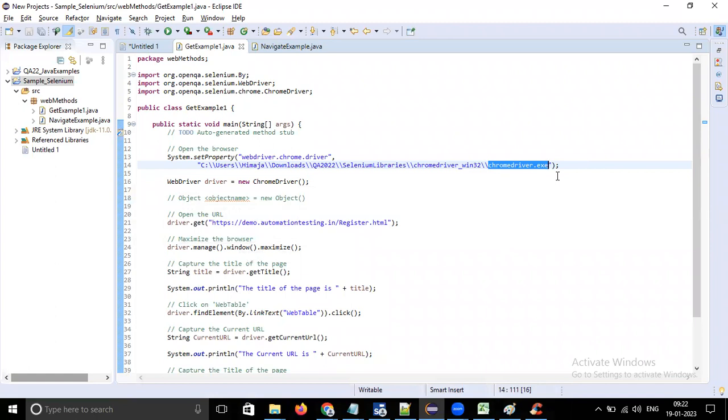Okay, so there are only two ways. You should not click on the enter button. You should not hit the enter button whenever you select the path. Okay.